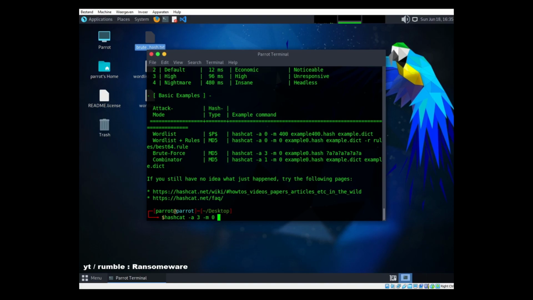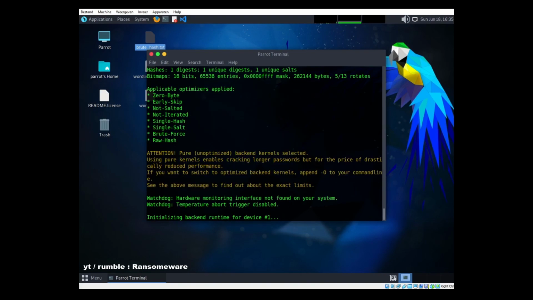Now you can type the name of the file that your hash is located in. I saved mine in brute_hash.txt. Make sure to be in the same directory as the file. All you have to do is wait now for Hashcat to load and start trying to crack it.